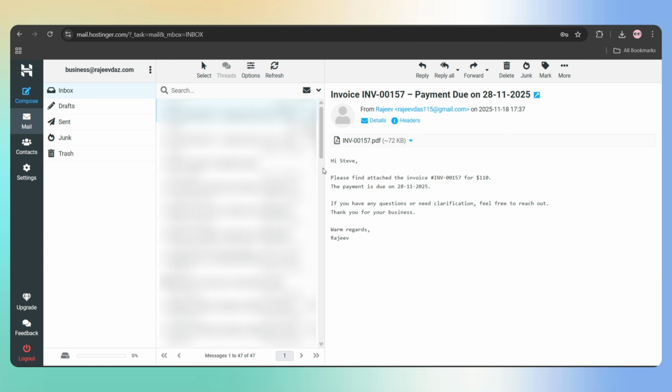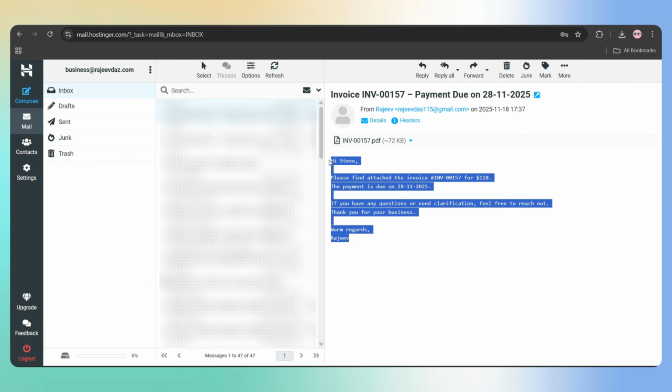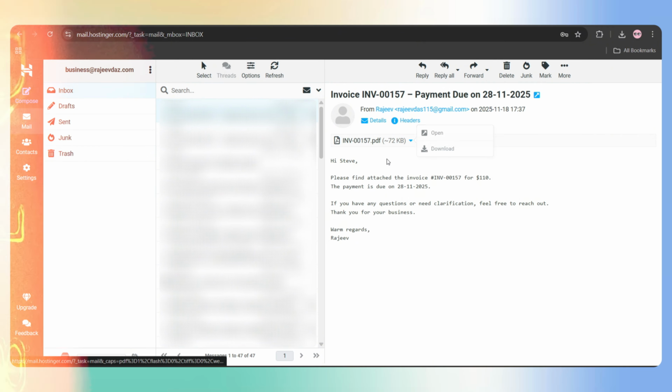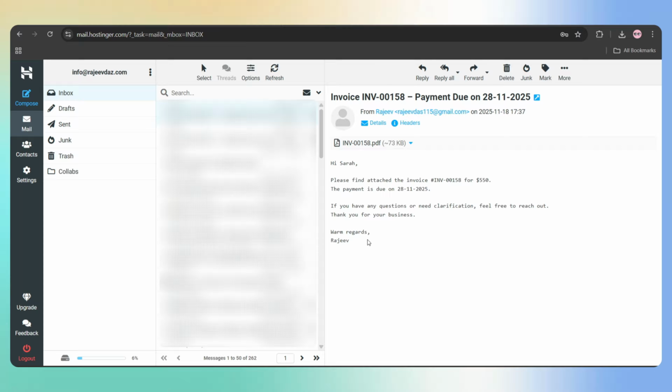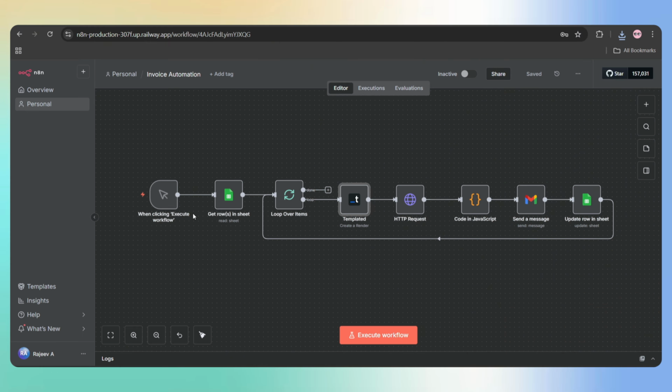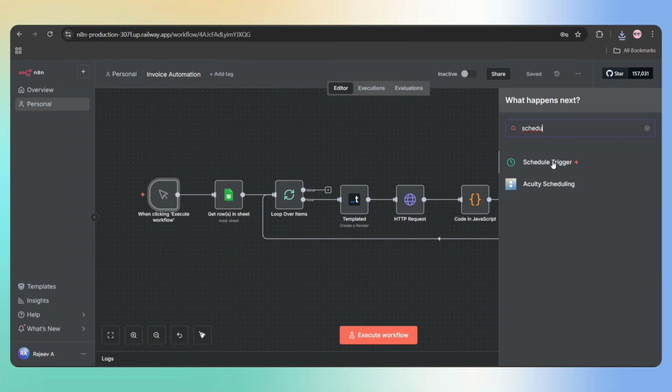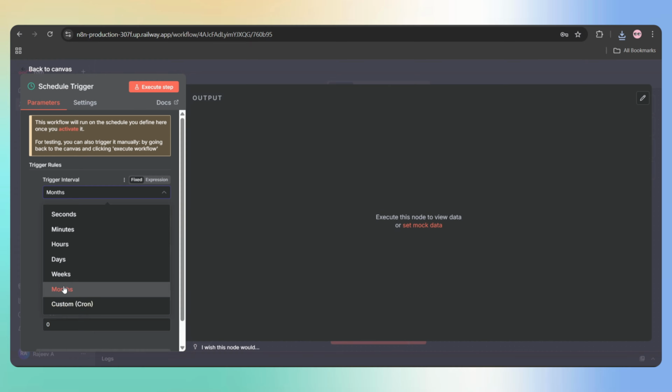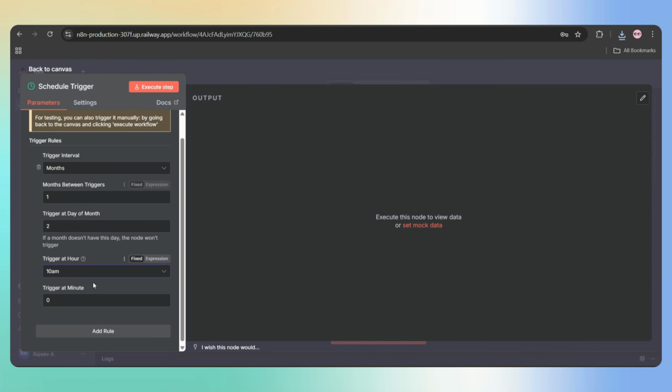Now let's check our inbox, and here we go. We received the email with the invoice attached, and this is the second one. So it's working perfectly. Now, instead of using this manual trigger, you can add a schedule trigger and set when you want to send these invoices, depending upon your preference.